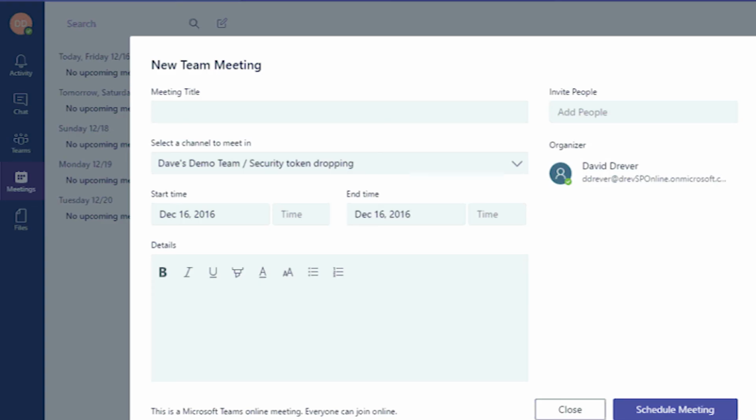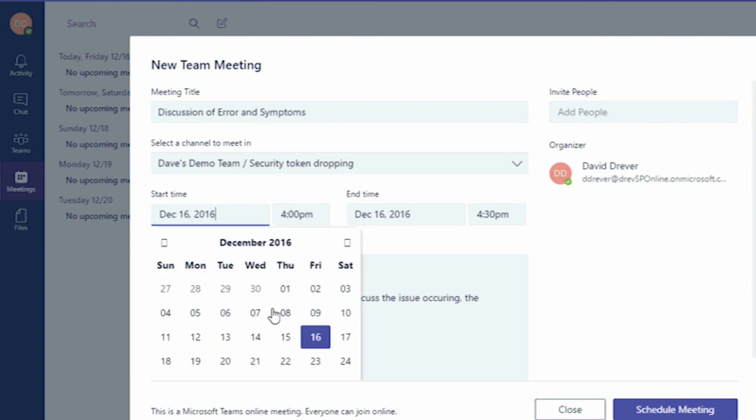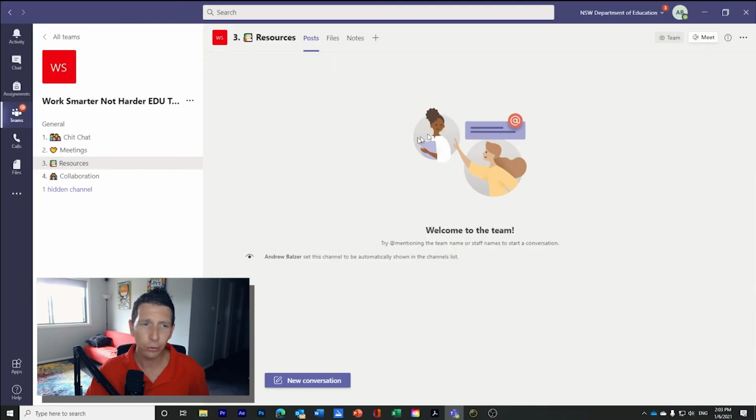And by clicking that meeting app, you can actually schedule and customize your very own meetings in advance. Now, unfortunately, I can't show that to you live, so you're going to have to watch this awesome little GIF.